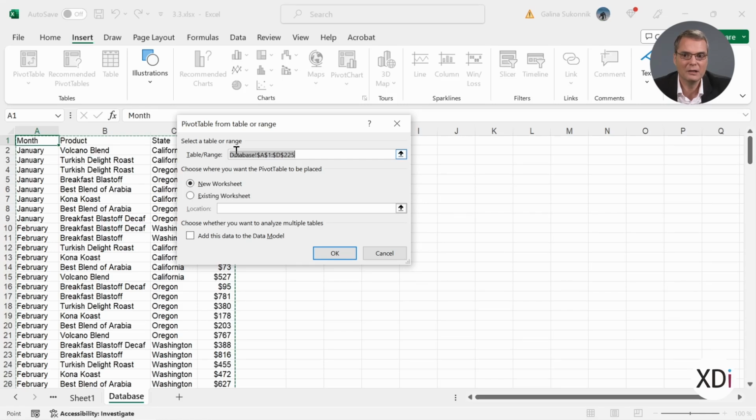In my case, this is from cell A1 up to cell D225. So the data in this database goes from cell A1 up to D225. And then we mark the box labeled New Worksheet because we want to contain the new pivot table in a new worksheet. And then we can press OK.